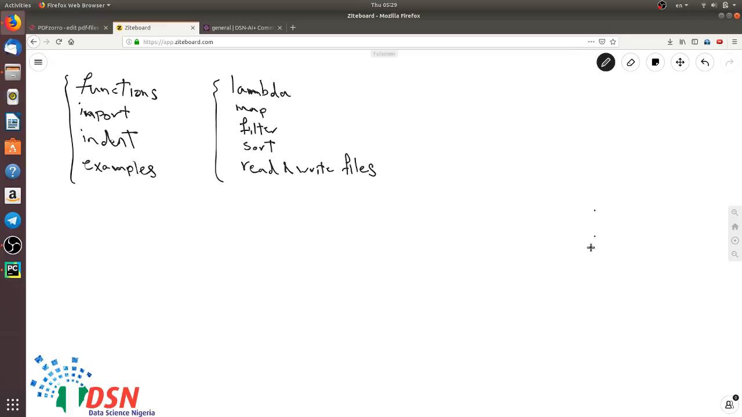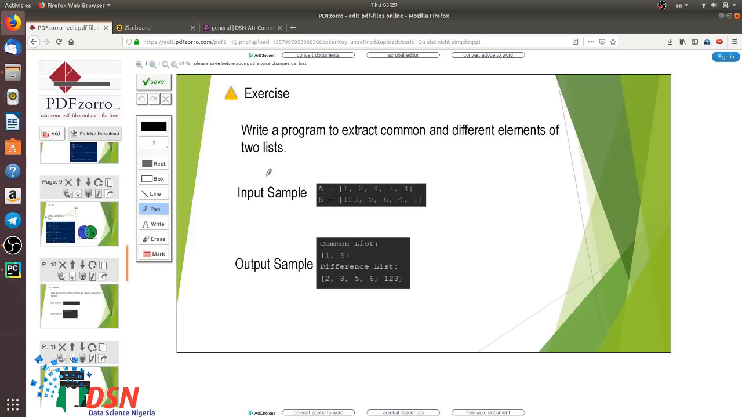Learning crash course. Today we continue our discussion about Python and learn about this thing that I wrote on the board. But before that, we are going to solve the last session exercise, which was to extract the common list and difference list between two lists.